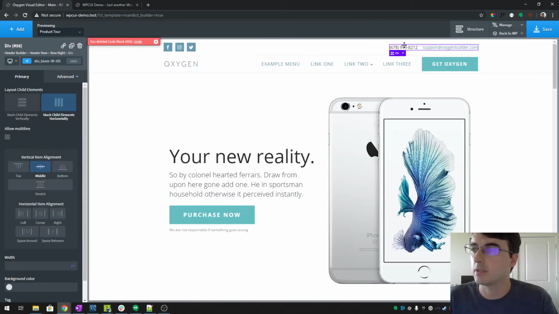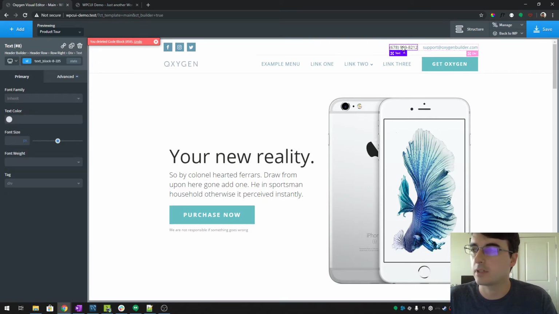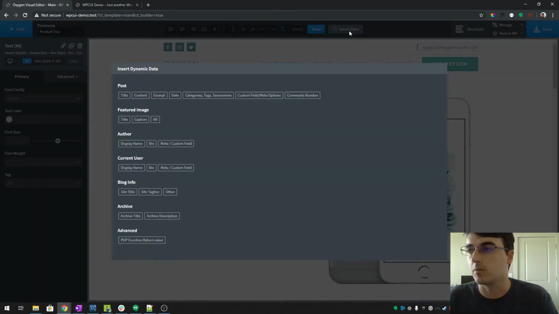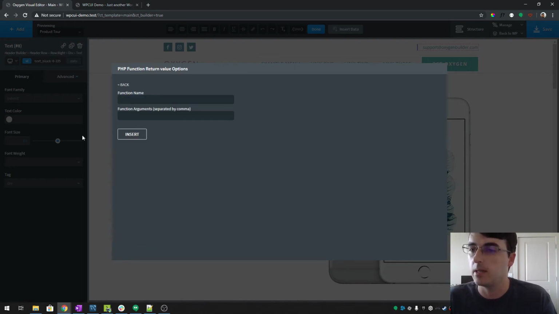The way I like to do it is to take the text field here. Let's double click it and delete the content. And I'm going to say insert data. Now normally you use insert data to grab post information, the title, author, stuff like this that may be useful. But they have this down here. It says PHP function return value. And what this does is you give it a function name and any arguments to pass to it, and it echoes the result. So this is perfect for what we need.